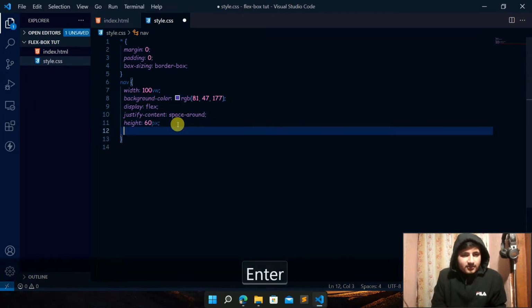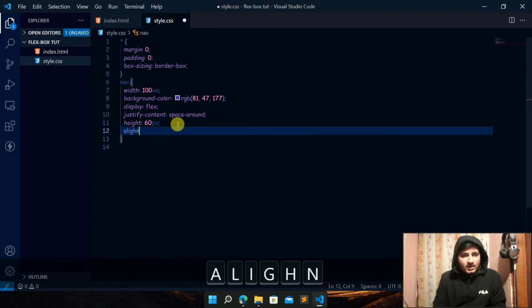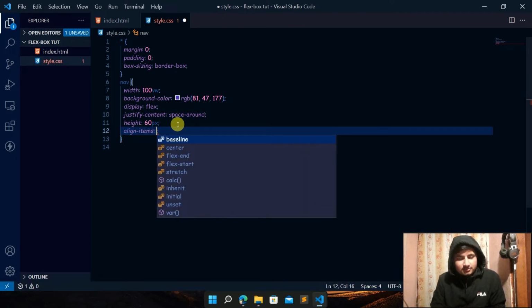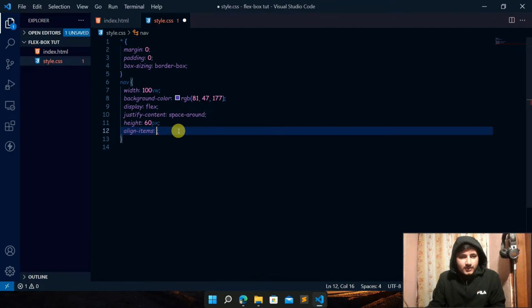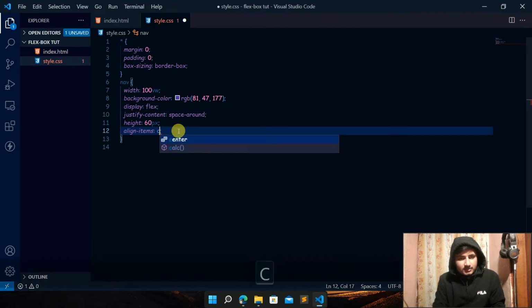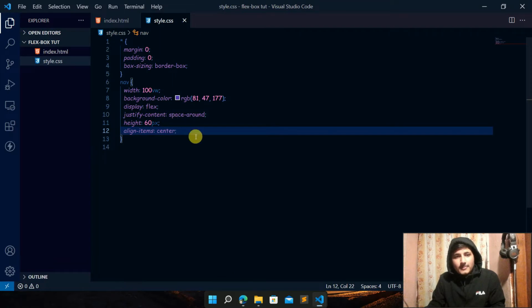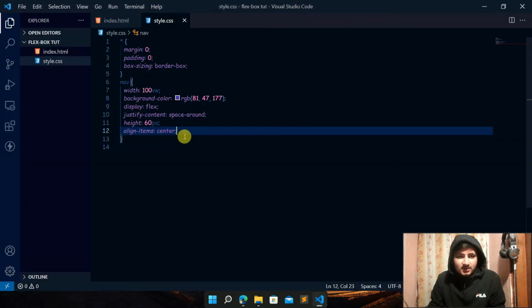Then another property of Flexbox, align-items. What align-items does is align items vertically. So we have a property called align-items: center. You can see here it's aligned in center horizontally. No, not horizontally, it's vertically aligned in center.